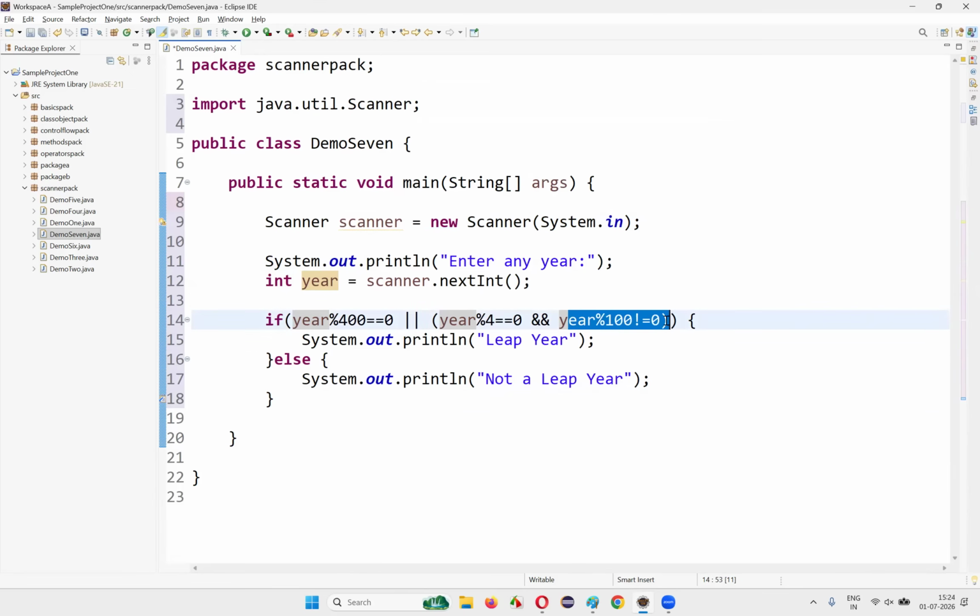Why? Because if a particular year is divided by 400 and gives the remainder 0, automatically it is a leap year, whether it is divisible by 4 or 100 doesn't matter in this case. Only if it is directly divided by 400 and gives the remainder 0, it is a leap year by no other means. The other condition only matters when the year is divided by 4 giving remainder 0, and the same year should not result in 0 on dividing by 100. Then it is a leap year.